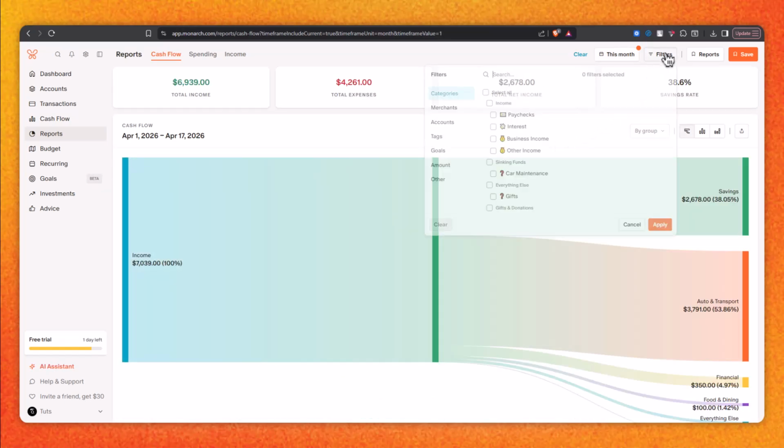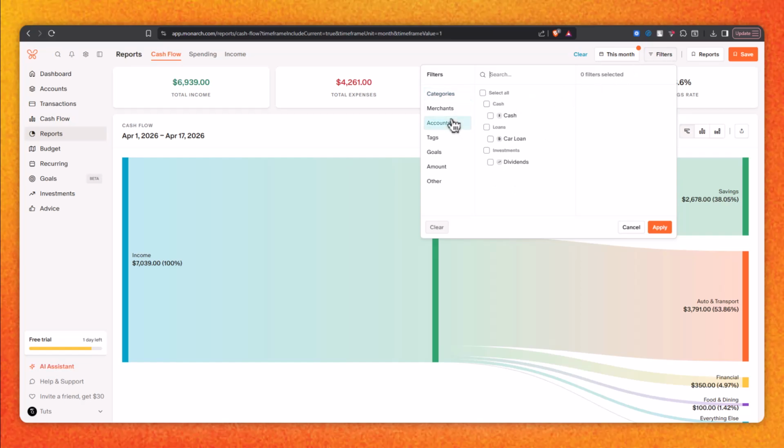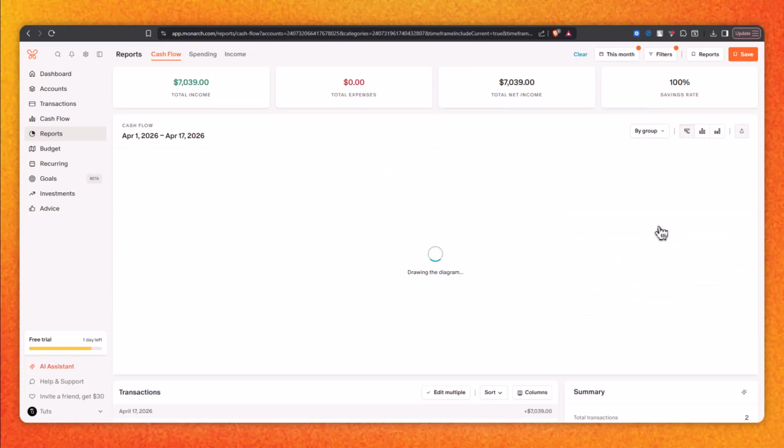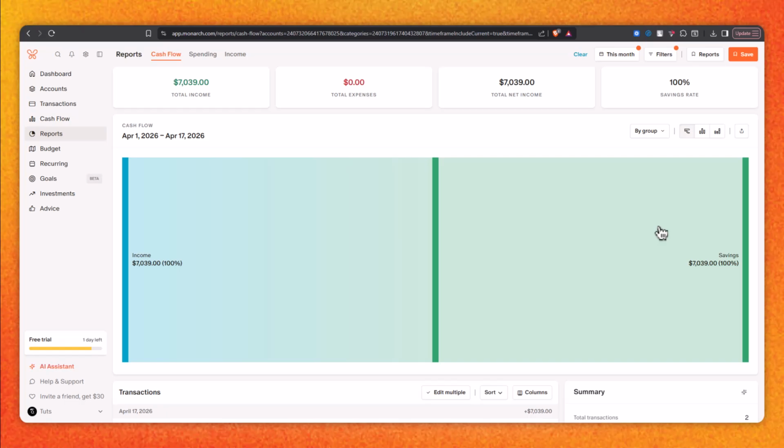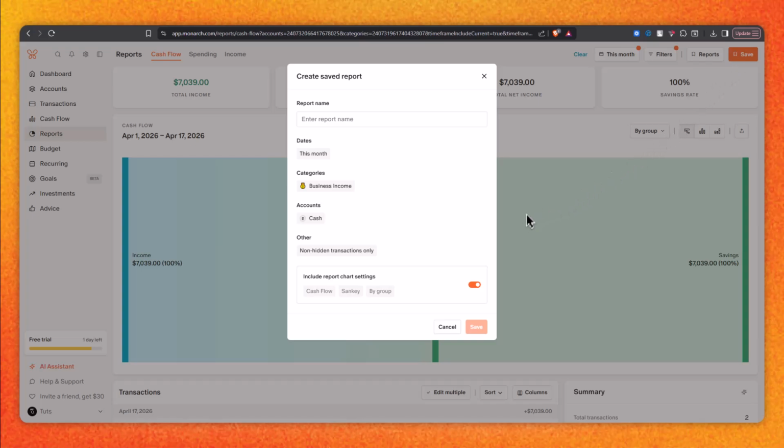For example, filter by specific accounts like checking or credit cards, or narrow it down by categories such as housing or discretionary spending. If you use tags or merchants, you can filter by those as well to get more detailed insights. Once you have a useful long-term view, save the report so you can quickly return to the same chart, filters, and settings later without redoing everything. This makes it easier to track trends and make better financial decisions over time.